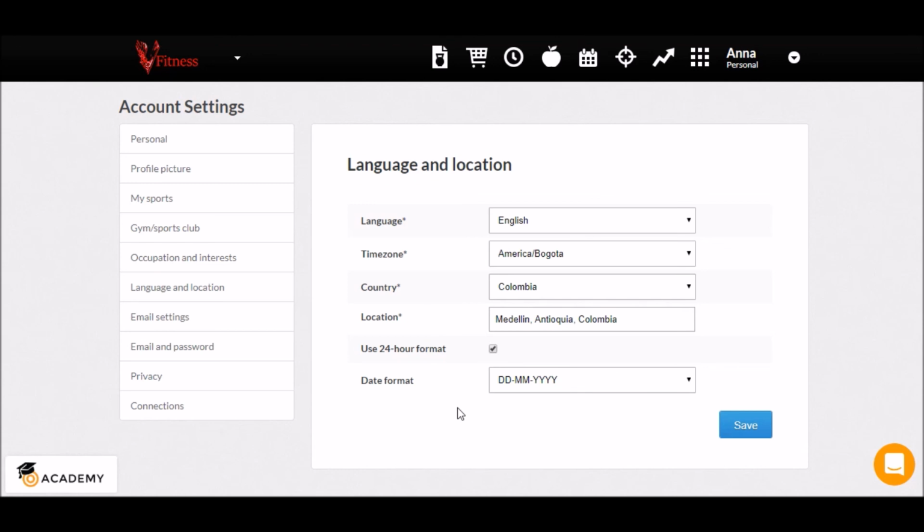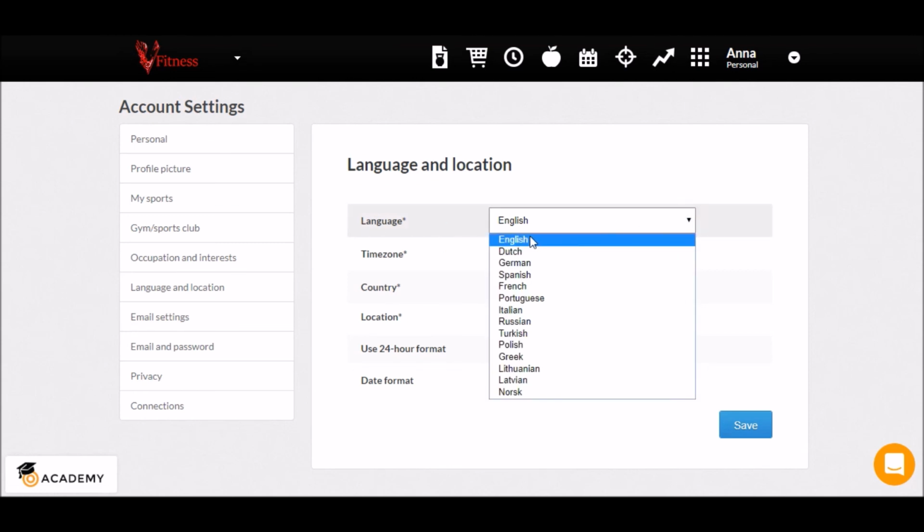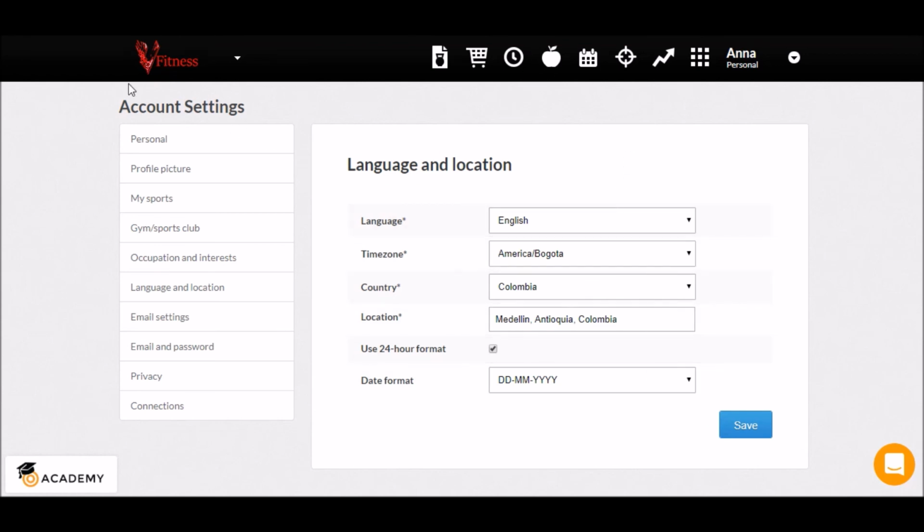So they find it much easier if the navigation section of the portal was in their native language. Not a problem. If they go to the language section and click on the drop-down arrow, we have over 10 languages available for your clients to use, so they can select whichever language is easiest for them to navigate the system in, click save, and that is the language that all the instructions within the system will be made in. So a great way to, again, make the portal more personalized, more comfortable, and simple for your clients to use.